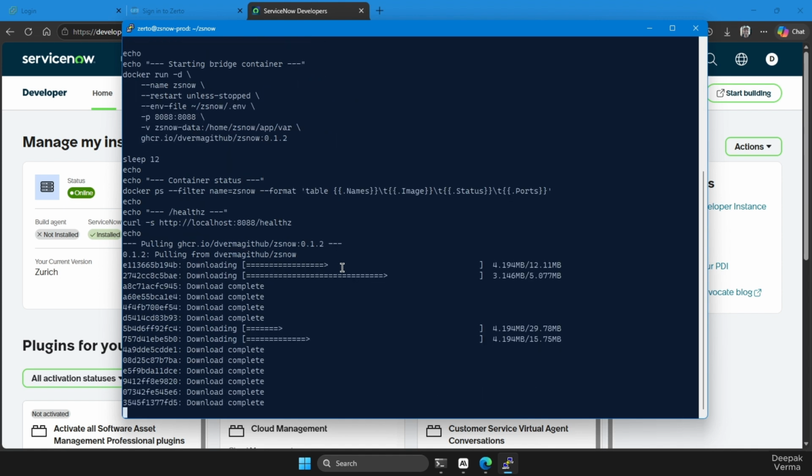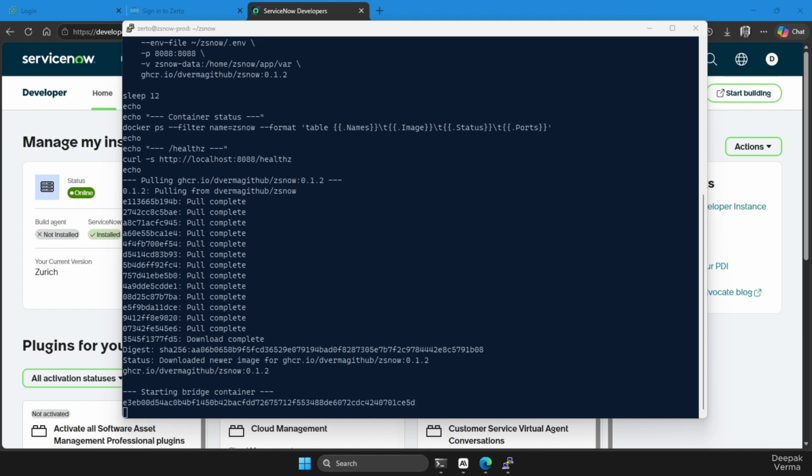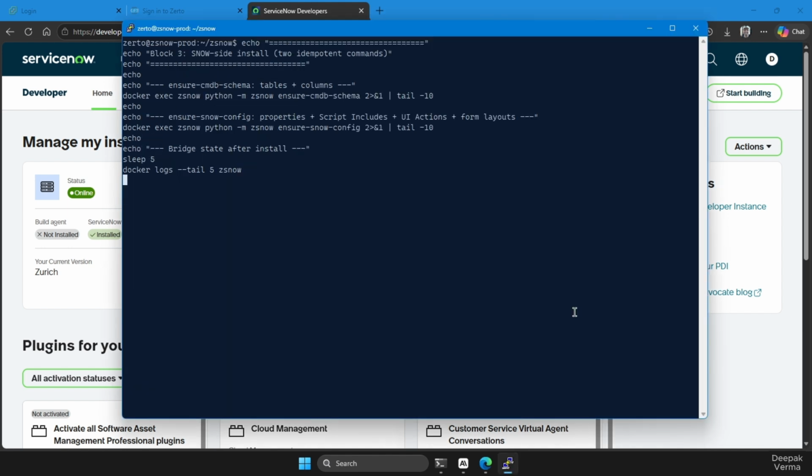Once that's done, a container is pulled from the GitHub repo. The container gets deployed with the environment variable that has all the necessary tokens and passwords, so these are not stored in the container itself.